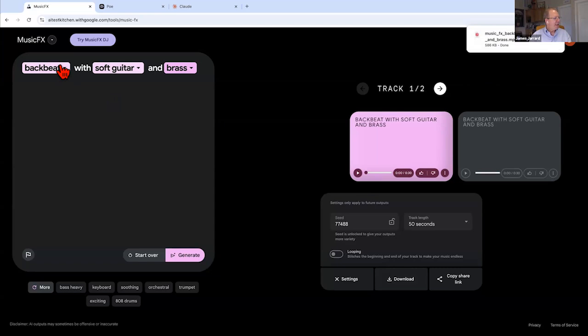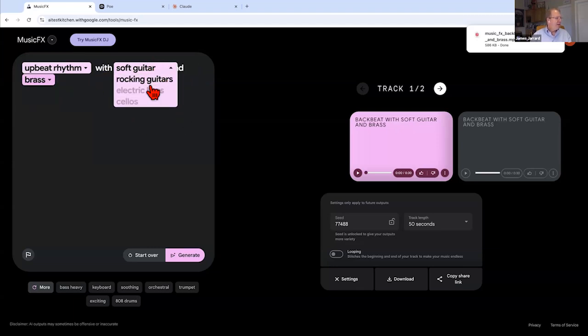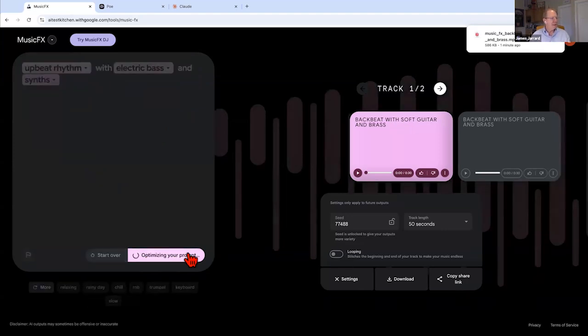So I can go back here and change these chiclets, I guess. I forgot what they call these. And let's change it to upbeat rhythm with electric bass and synth. Anybody that has familiarity with music, I have no familiarity with playing music, any of the ways that you talk about music could be put into this.